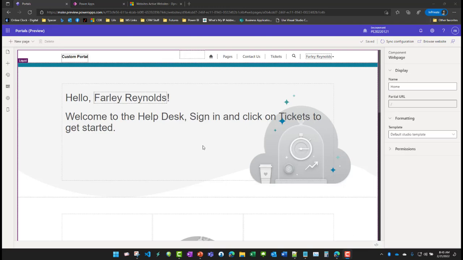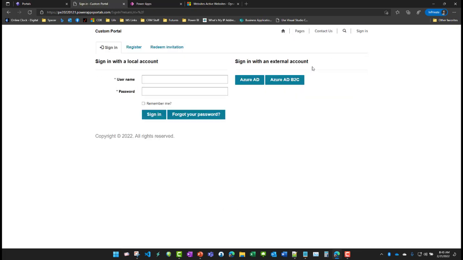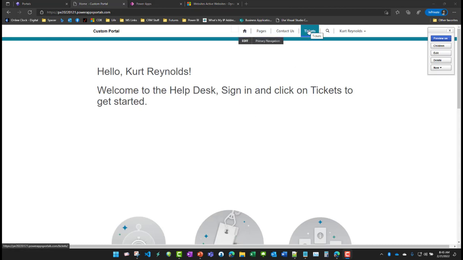So now we're going to test our custom web page and see what the Left Nav looks like. So we'll browse our website from Portal Studio. We'll need to sign in. Now that I'm signed in, we can click on the tickets page.